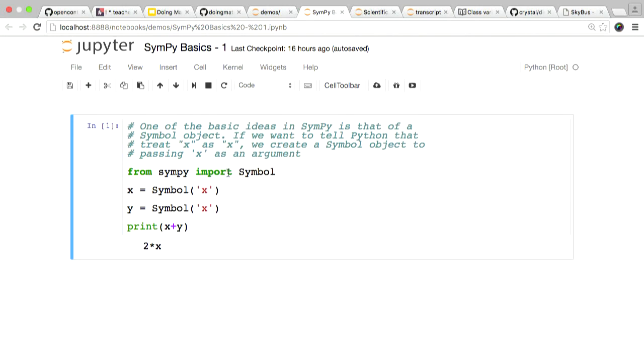This is sympy, and a basic idea in sympy is how you represent symbols, and symbols mean like X as in algebraic X, Y as in algebraic Y. To make our Python program understand x as x and not a variable, which needs to have a value, we have to create an object of symbol type. So this is what we are defining. So this is the x symbol, and this is another object of the x symbol, although I'm calling them differently. So when I do x plus y, it knows that both of them represent x, and it prints me 2x. So that's the basic idea.